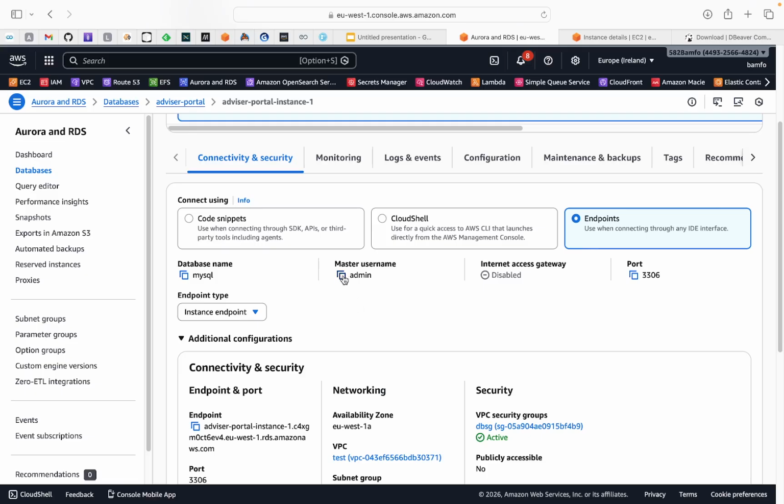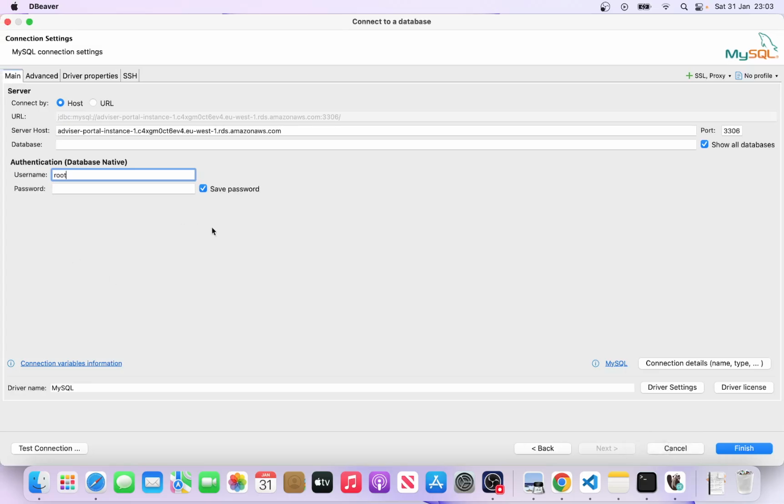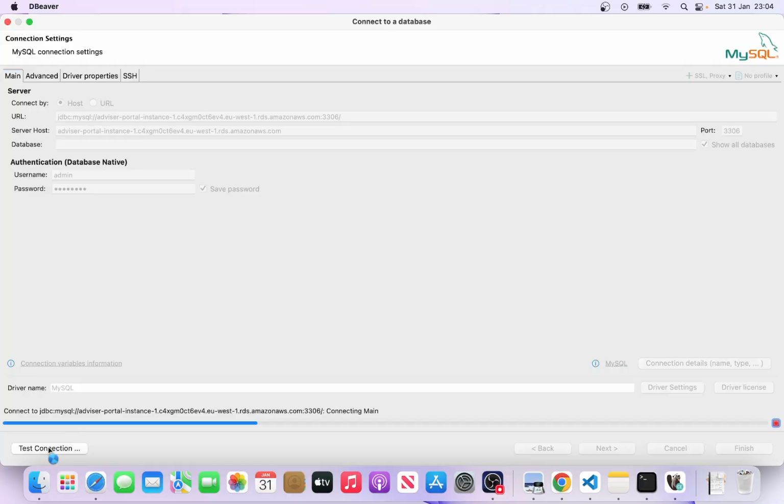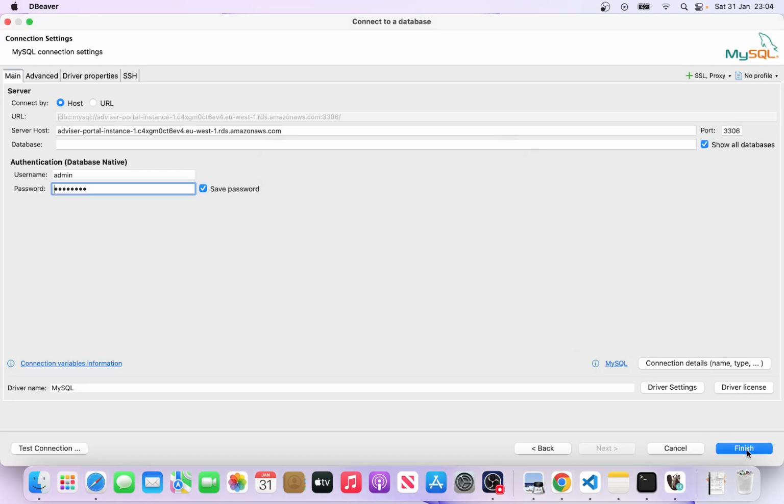So this is the username, I called it admin. I'll copy that, no problems. Let me remove root and paste this there. The password, the one you generated whilst creating the database, you put it here. Okay, and then we can test our connection. Where is the test? Test connection. Okay, it's testing. Right, so connected, we're good. So we say okay, and then we finish.